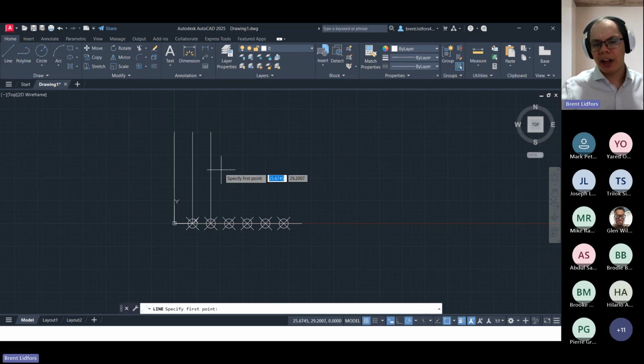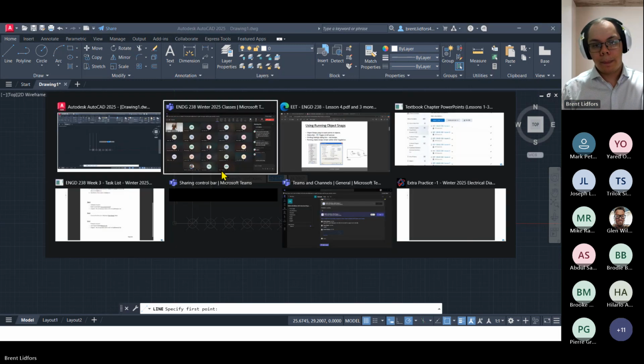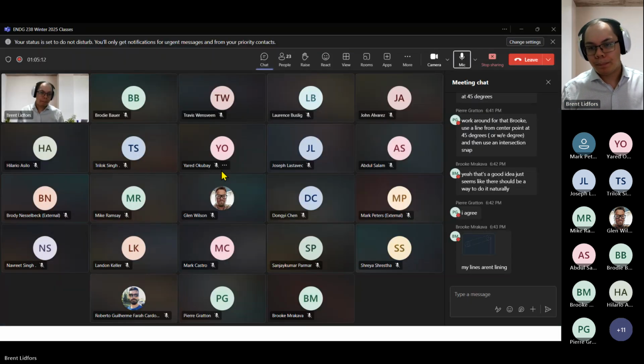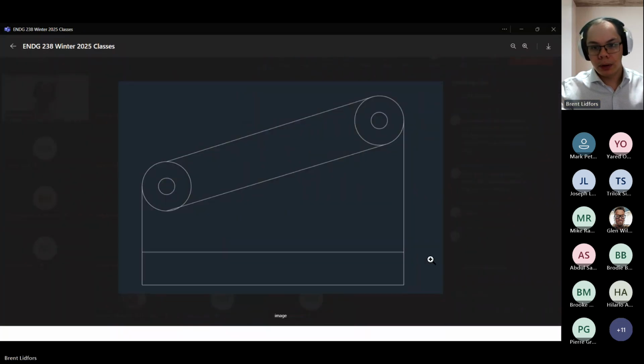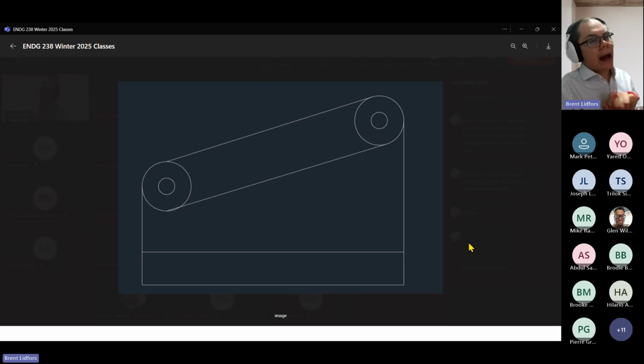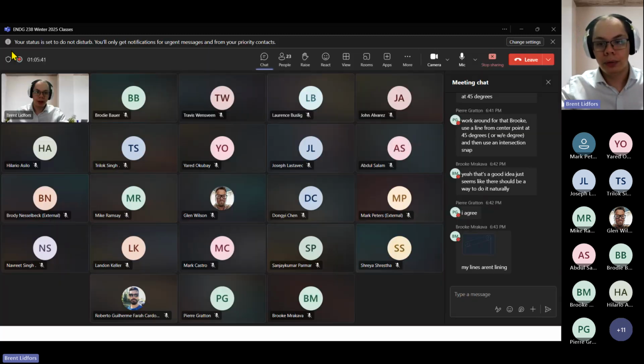Okay, does that make sense? Any other questions? Your lines aren't lining up there. Let me check here. So you're using the incorrect snap in this image. You're using quadrant, I believe. The correct snap is actually tangent in this case. We'll get into that in a minute, though, as well, for those of you that might be curious.